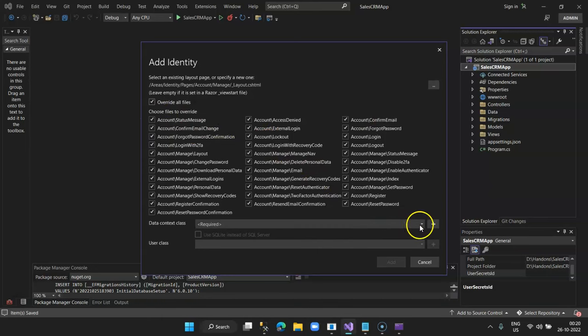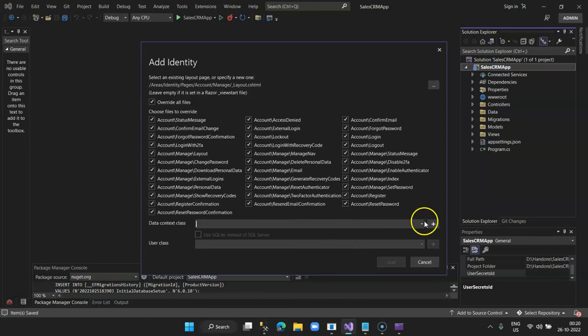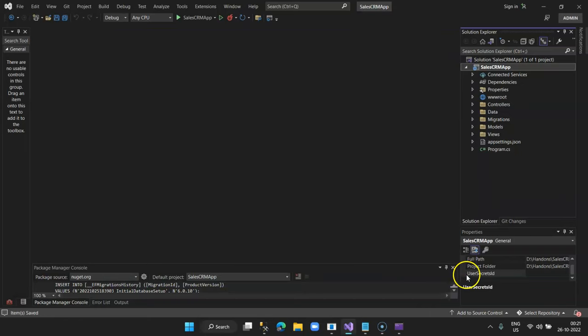Now below you can see the data context class. It gives the option to add a new data context class, but we have already created our application DB context class, that we can select, so that whatever tables are created for identity can be automatically created in this database called sales CRM. So we can go ahead and select the DB context class. However, if you notice, we are not able to see any of the classes added in this project. Why? Because our DB context class should implement the identity DB context class and not just DB context class.